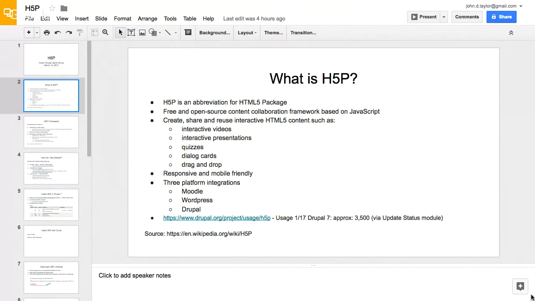Right now, H5P can be supported on 3 platforms. Moodle, is that the way you say it? Yep. Moodle, WordPress, and Drupal. The last usage statistics that I saw were from January of this year. Apparently, there are about 3,500 websites using the update status module. Brandon, in terms of what you think the actual usage is, I don't have a feel for that, like whether only 75% or only 50% of people use update. So the number's usually going to be higher. So we can say 5,000 websites. That's not a bad thing.